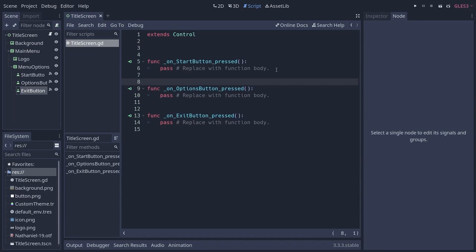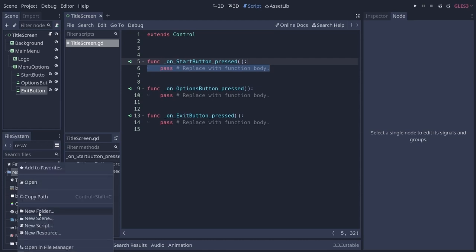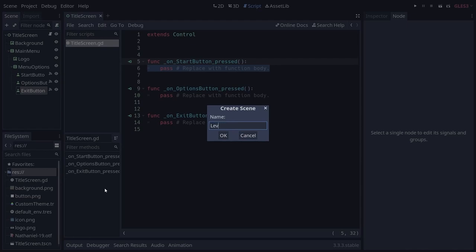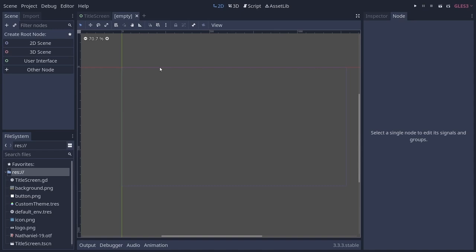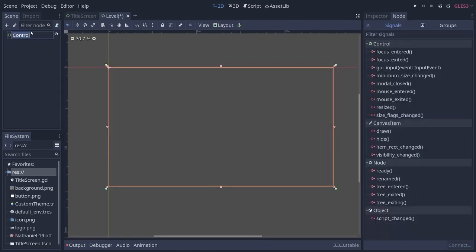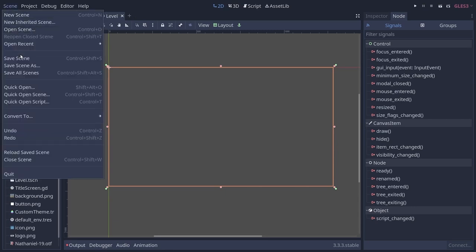So when we click on the start button, we want to change the scene to the first level of the game. The first thing we have to do is to create a new scene that represents the first level of the game. So in the File System tab, we're going to right-click on the res folder and click on new scene. We'll name it Level. I'm going to go back to the 2D view. We're just going to do a mockup for the level, so we're not going to make a real level. So the root node will also be a user interface node, so a control node. I'm going to rename it to level, and I'm going to save my scene.